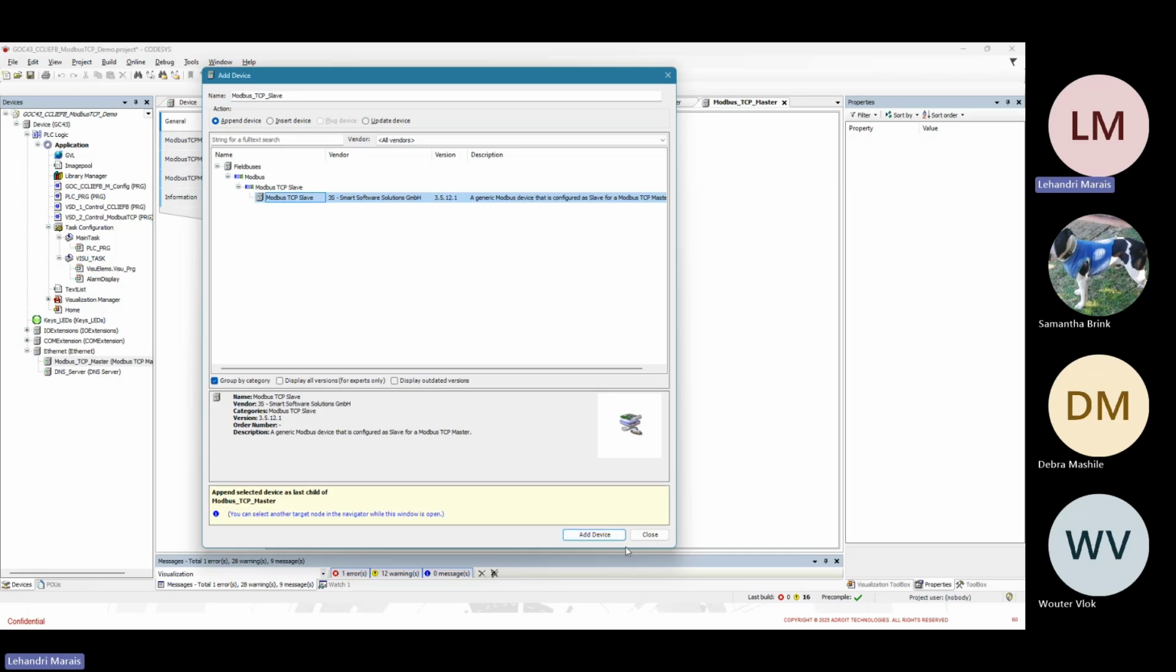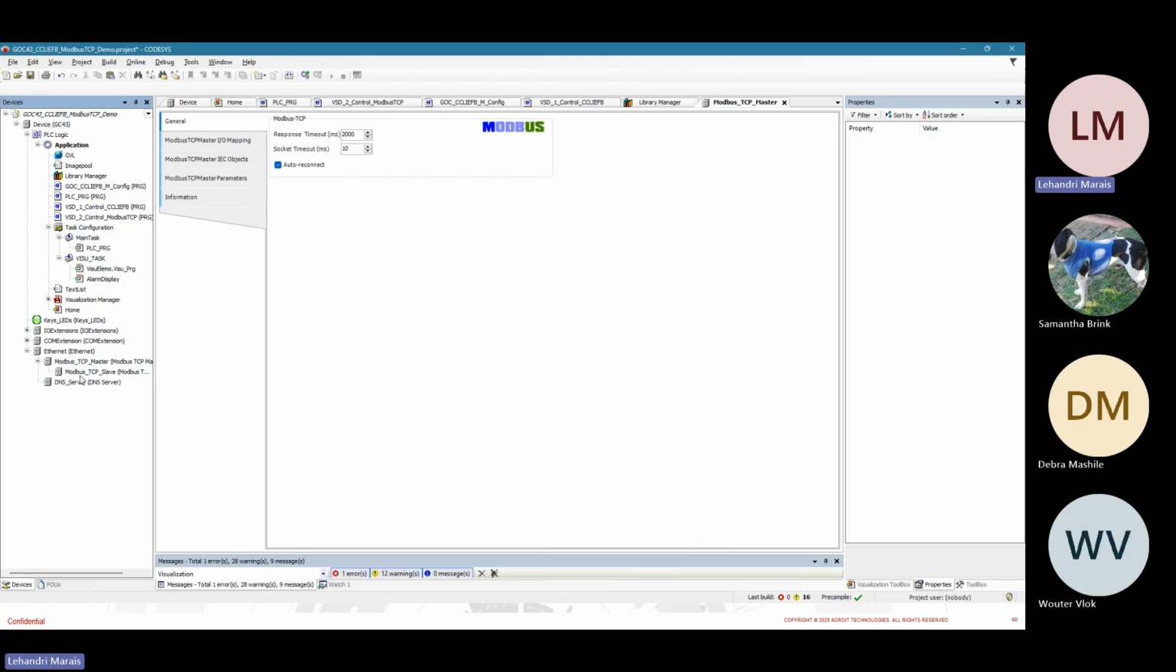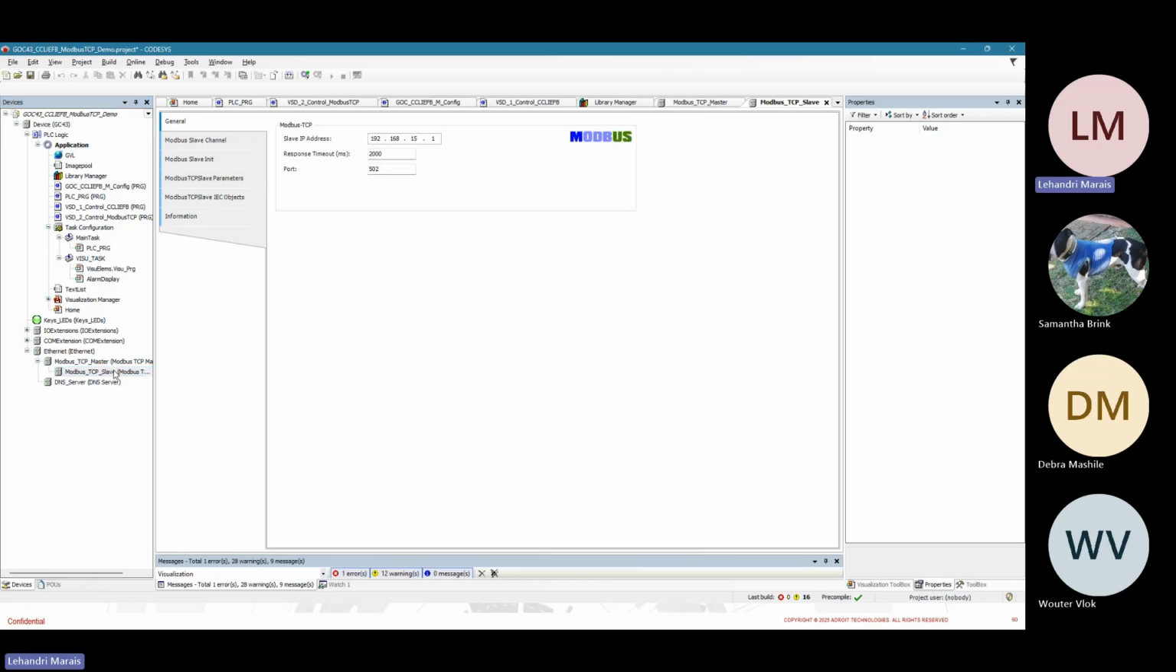Do so by selecting and adding device. And now the Modbus TCP slave will appear underneath the Modbus TCP master. So you can also configure this by double clicking on it in the device tree. And here you set up your IP address, your response timeout, and your port.